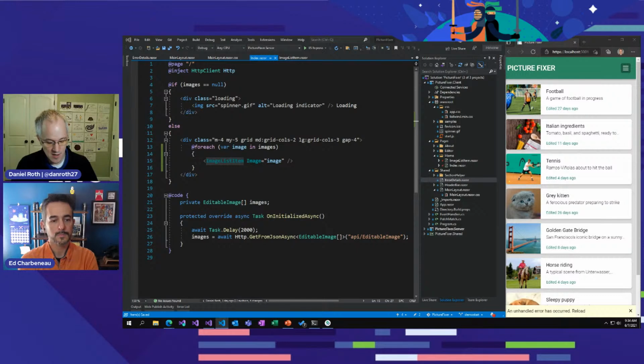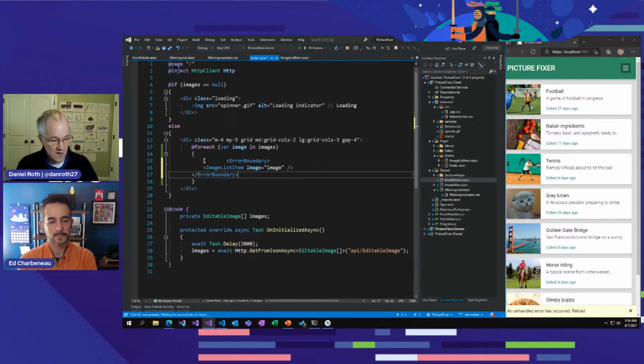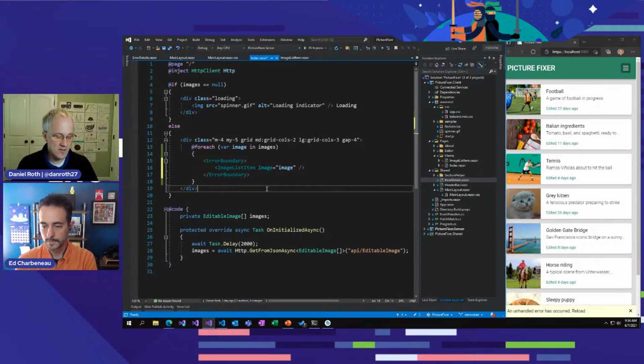So let me grab a little snippet, and we'll put the error boundary right here. Format that. Okay, so now we've got an error boundary just around the image list item. So if everything's good, we should see the image list item. If not, we should see our default error boundary UI. So let's save that. Let that apply.